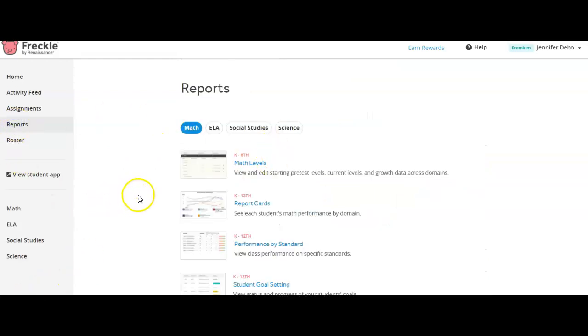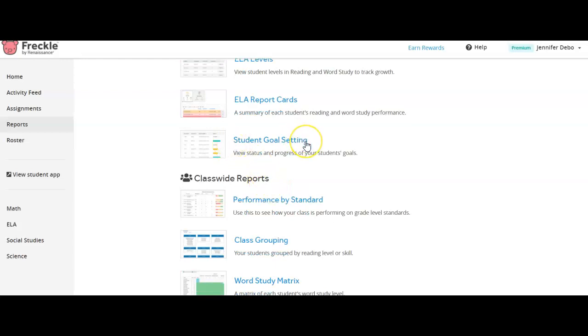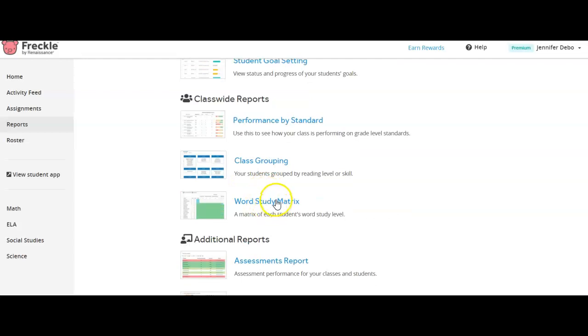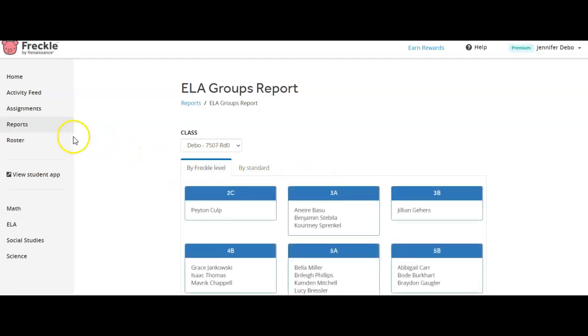So those are some of the most helpful reports for ELA. You can see what goals your students have set for themselves, if they've set any, and you can see the progress. Students can also do that on their own Freckle homepage. The word study matrix just breaks down where the students are with their word study level, which was also seen here in this class grouping. You can choose by standard or Freckle level here.